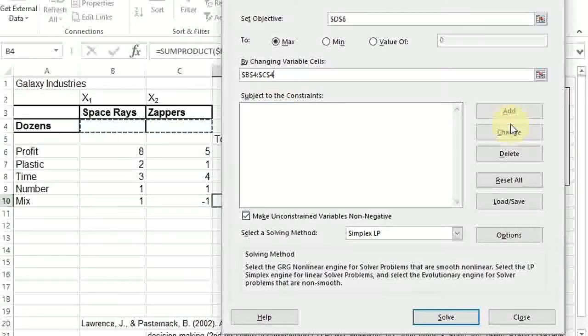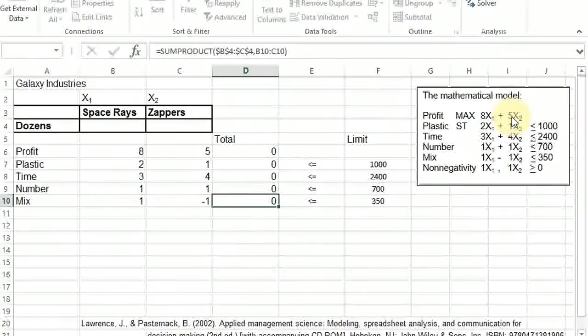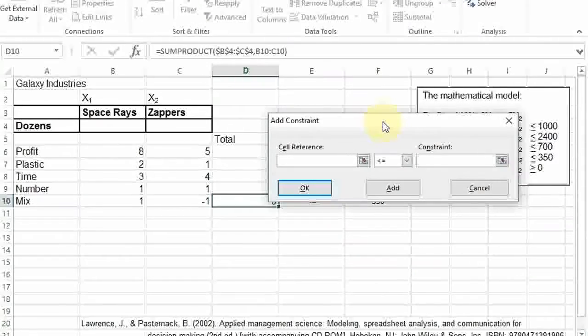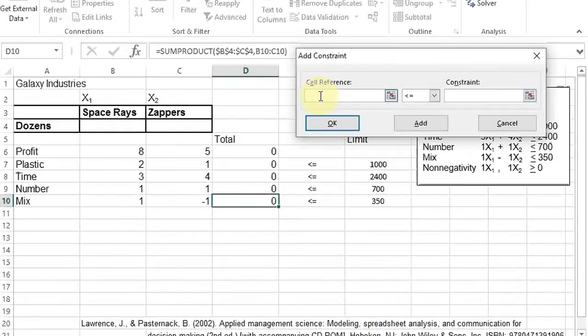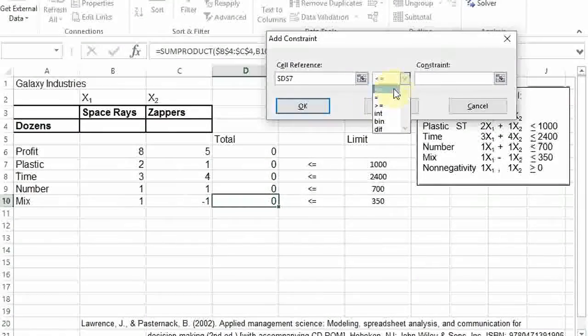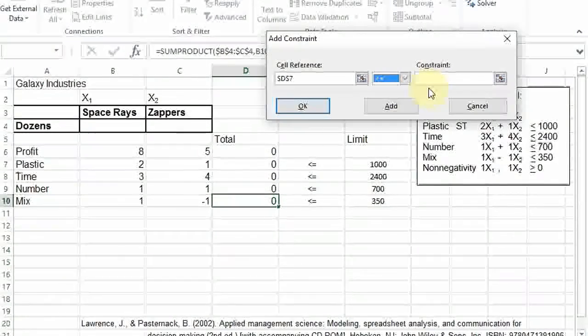We're going to click on the Add button to the right of the Subject to the Constraints box, and we're going to enter the cells applicable to each constraint. And you'll notice it's got the add constraint, the cell reference, the sign, and the actual constraint. So the first constraint that we're going to look at is the plastic. And the plastic constraint, total plastic constraint, is D7. The sign is less than or equal to, and the limit is 1,000.